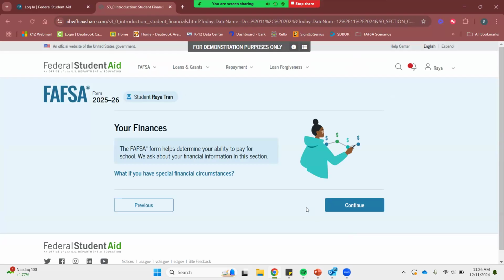This is the first page within the student financial section, and it is going to help determine your ability to pay for school. If you are interested in learning about special financial circumstances, you can go ahead and click this hyperlink here. For the sake of time, we are not going to click on that now. So go ahead and click continue.